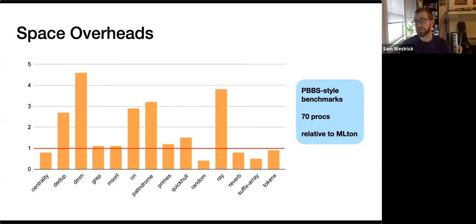So once again, this is relative to Milton. We're taking the maximum resident space of Milton when you run it on this program. And then we run it with Maple in parallel, and we look at how much more resident memory you need in order to execute it. And we're seeing, typically, less than say 5x to do 70 processors.